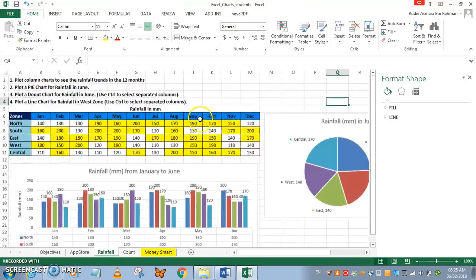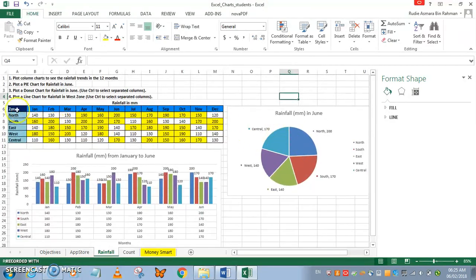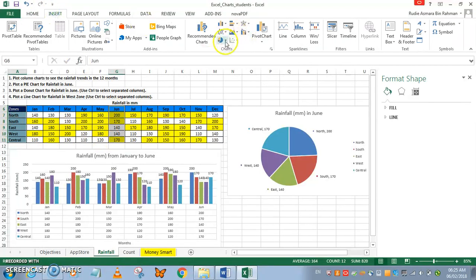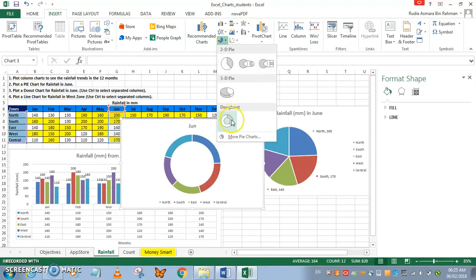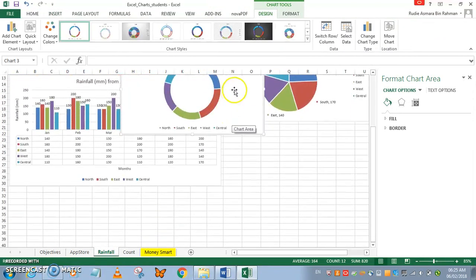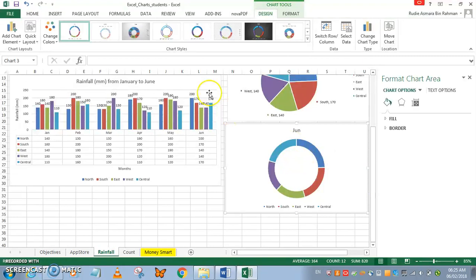Next one is the same, rainfall in June, but this time I'm going to go by percentage, and it's a donut chart. So I'm going to highlight this column and this column, June. I'm not letting go of my fingers, so I'm going to press Ctrl and do just that. Insert chart and donut chart. You notice you have a lot of options over here, but I'm just going to go with the first one. I'm going to customize this.